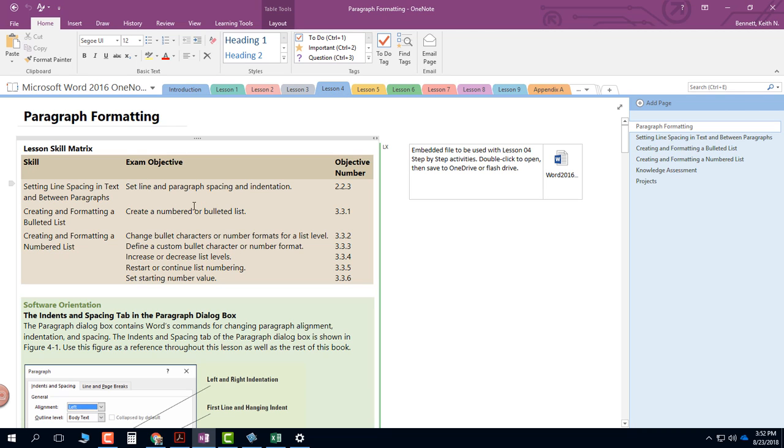And here are specifically the skills that are listed for this particular lesson: setting line spacing in text and in between paragraphs, and the aforementioned creating and formatting bulleted lists, and creating and formatting a numbered list. And go ahead and tell you the big difference between a bulleted list and a numbered list is when the order matters. If the order of the items listed matters, then it's a numbered list, or some people would call it an ordered list. And if the order does not matter, you could use bullets.